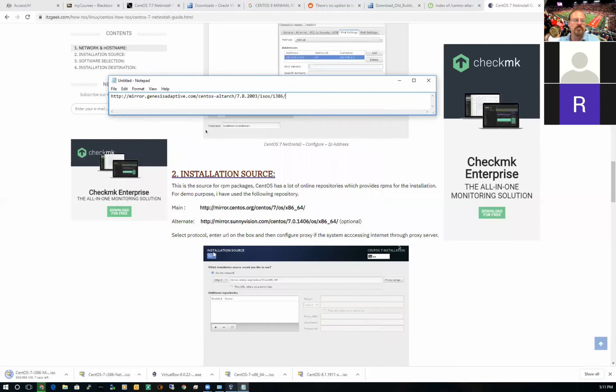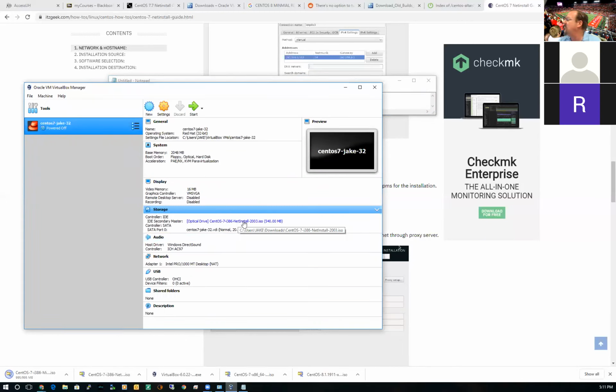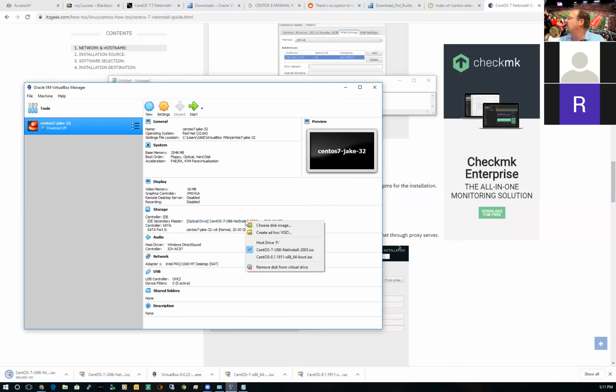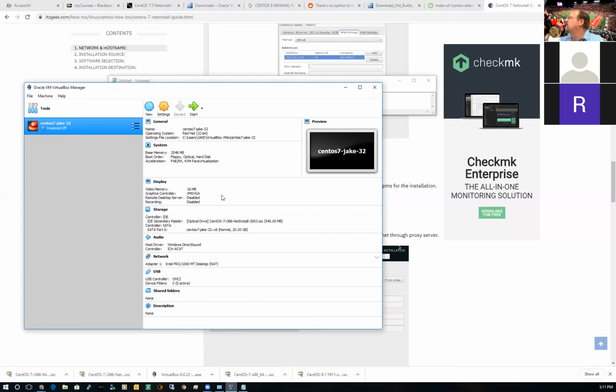Killed the machine. For those of you that are still here, killed the machine. I'm going to change the DVD or the ISO image to the right thing, not net install, because I can't figure out how to do a 386 net install. It's pointing to a repository and ignoring it. There we go. That's what I want. Now that will work.